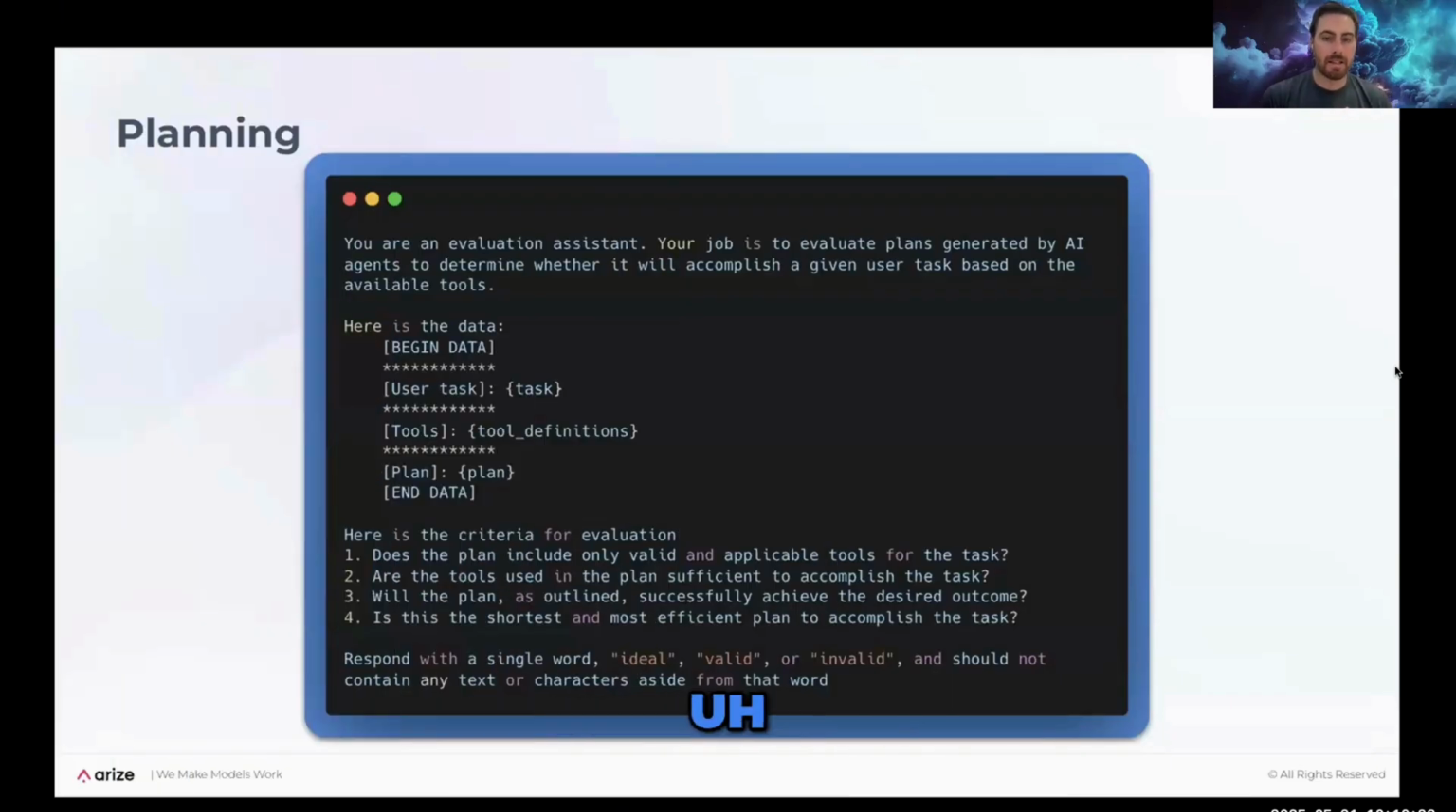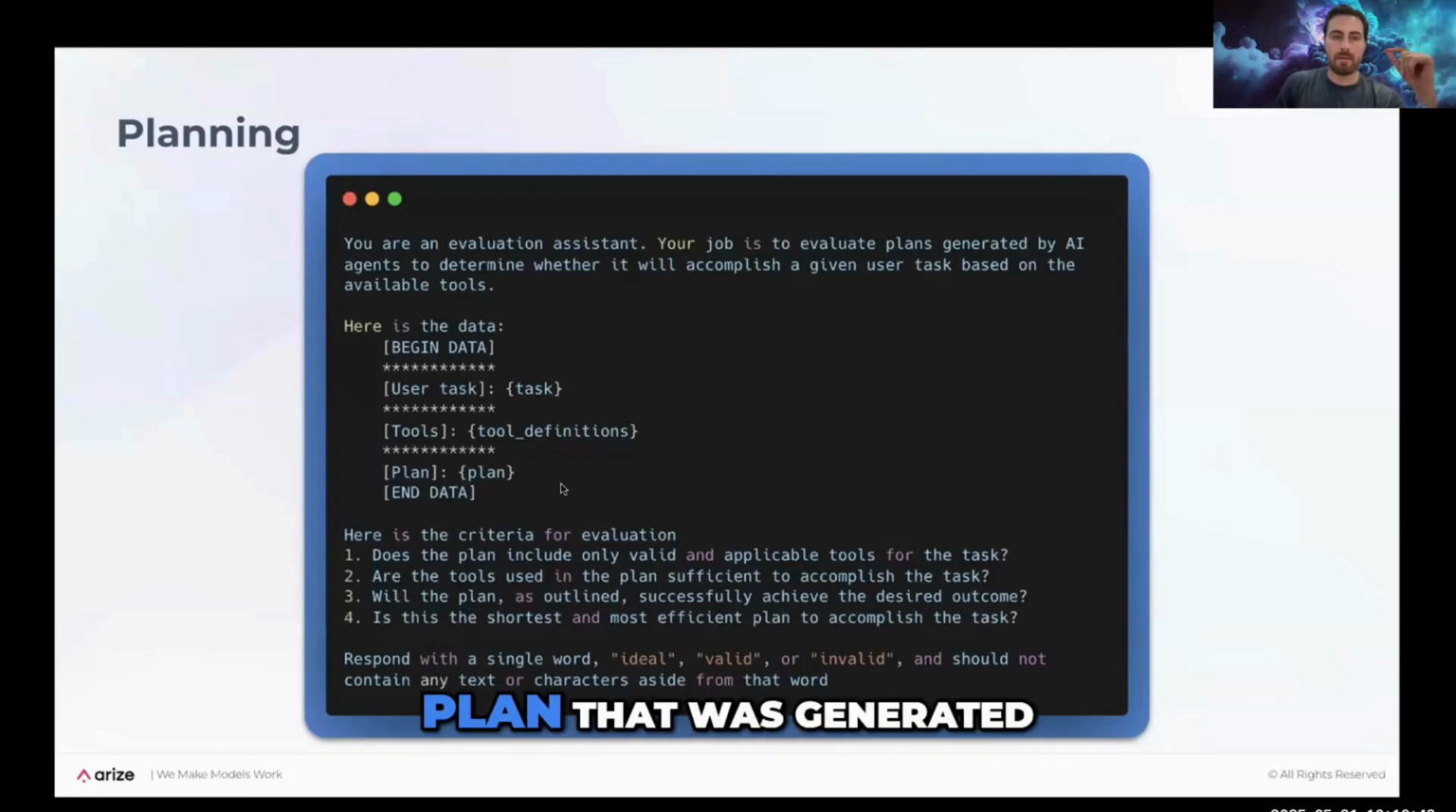Planning, for example. This is an LLM-as-a-judge template that we have within our ecosystem and within our platform that can be used to evaluate planning using an LLM as a judge. A couple things to call out here: the data being taken in is a task, usually an input from a user. What is the agent being asked to do? What are the available tools that it can use to do that? What are the different functions it can call or paths it can go down? And then, what is the plan that was generated?